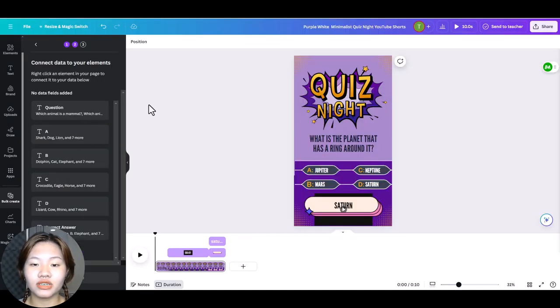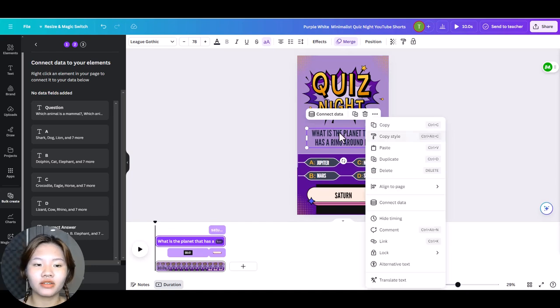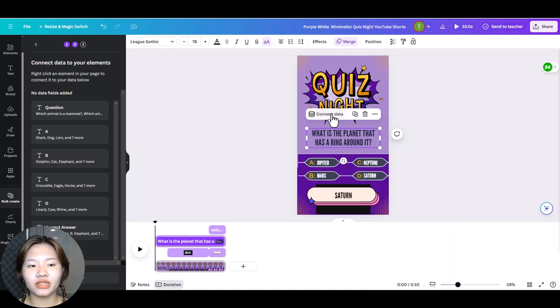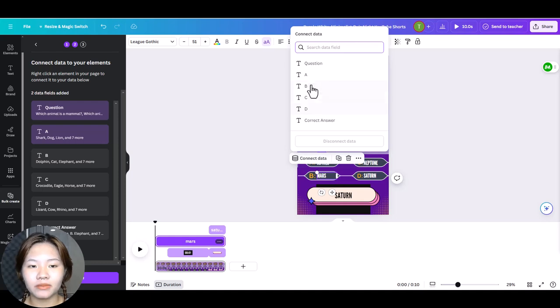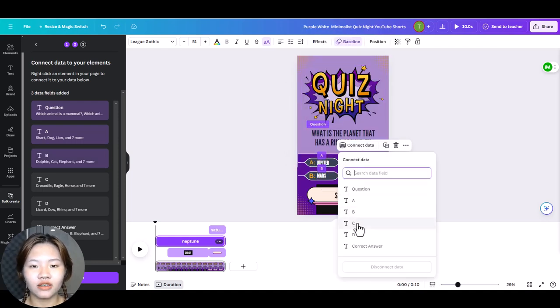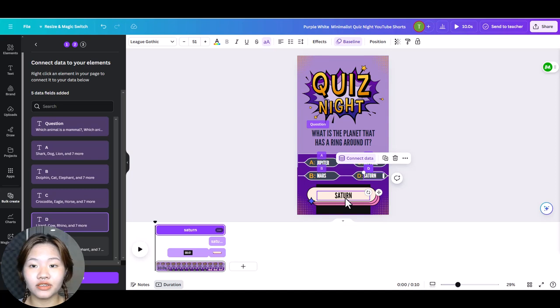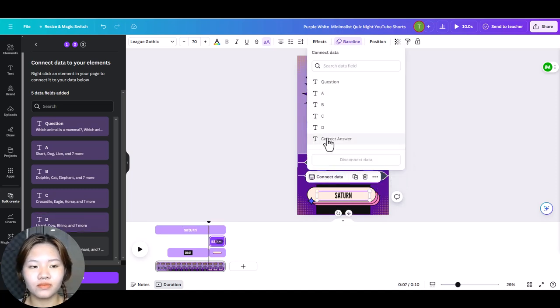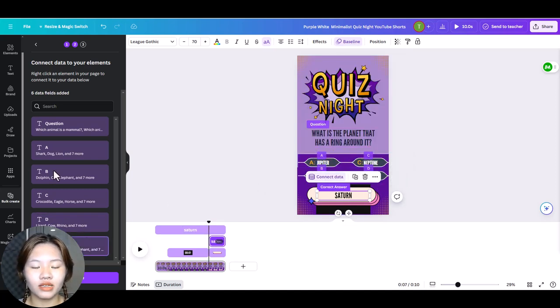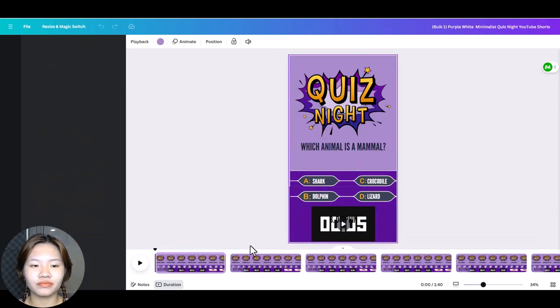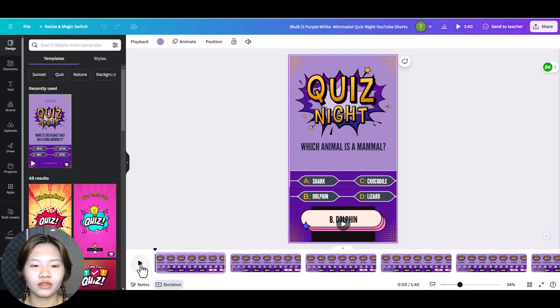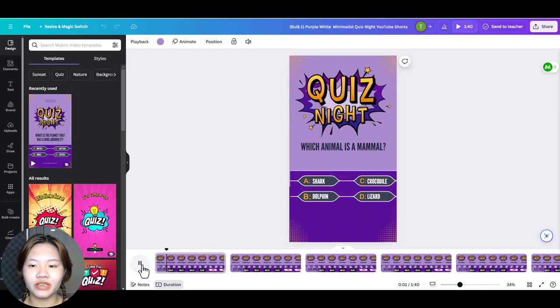And then click this to connect the data to each part correspondingly. And for example, this will be connected to questions, and this will be connected to A, and then B, C, D, and then the correct answer. And if you're done, hit continue and click generate 10 designs. And here you can see the video. Everything seems totally fine.